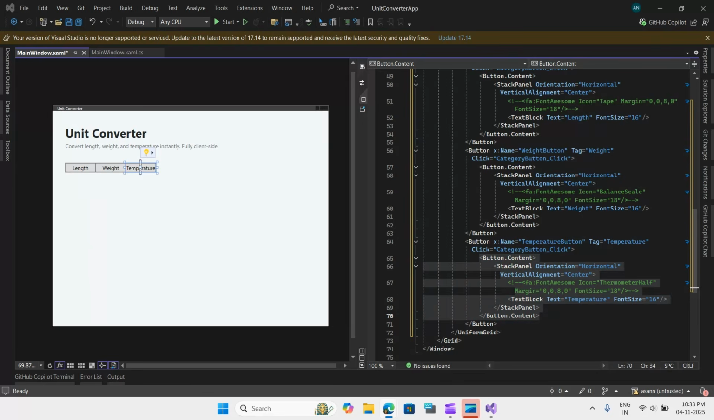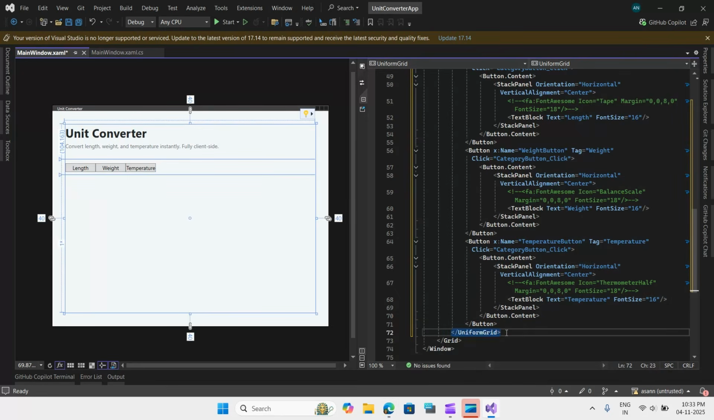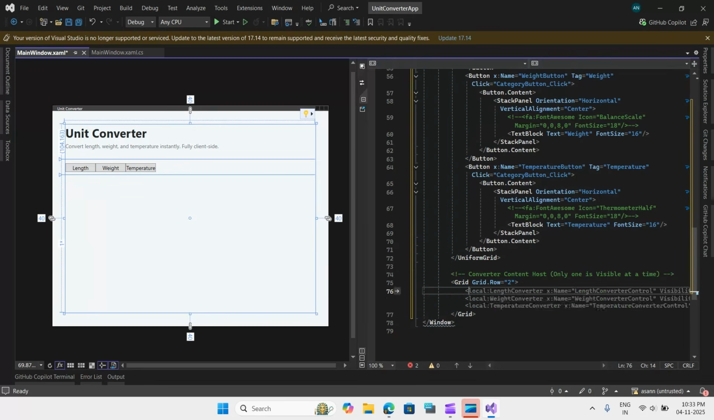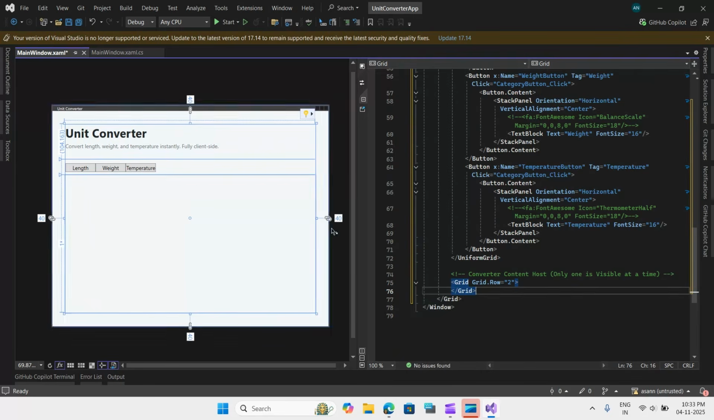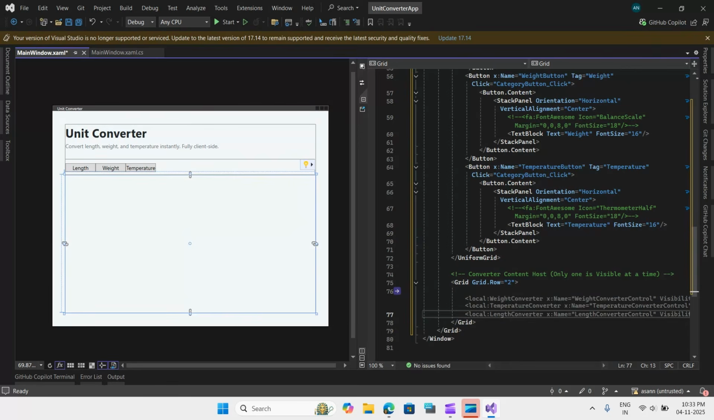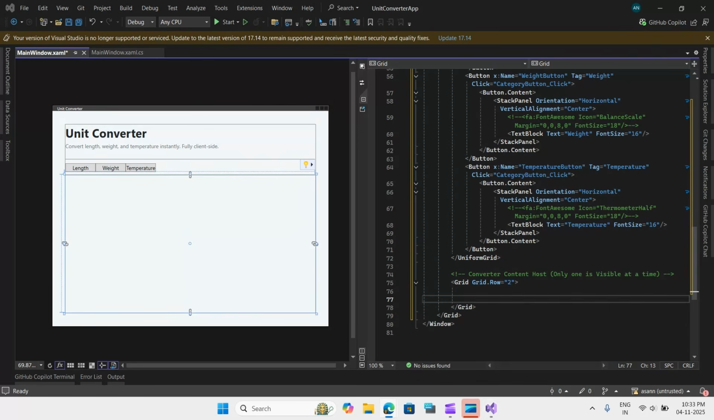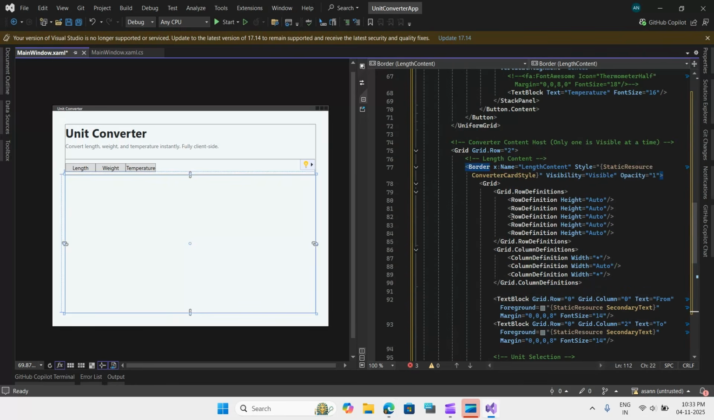Let me take the first grid. Let's take a grid first, and after our uniform grid, let's paste this content, and also close our grid. Now this grid is within row 2, and every content that you add will be placed within row 2. So the first thing we need is the length content. Let's copy the code that I have, and here I have pasted the length content.